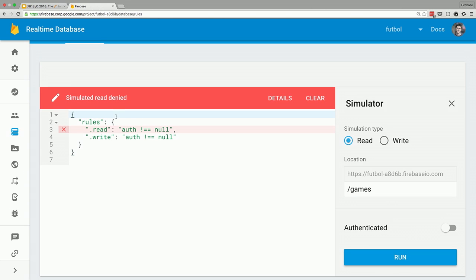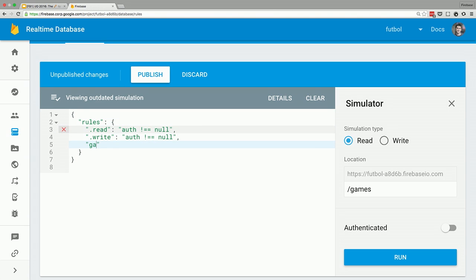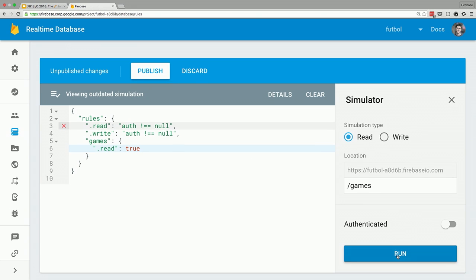And a cool thing is you can actually come in here and see which rule caused the failure. So we see on line 3, a little arrow pops up that says the read was denied here. So we know we can work around this. We can say, let's just put games.read is going to be true. And we go ahead and run this again.